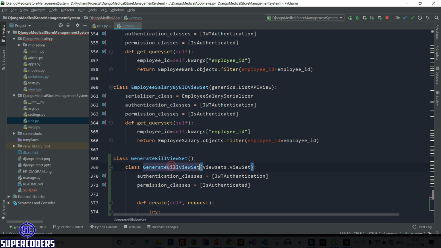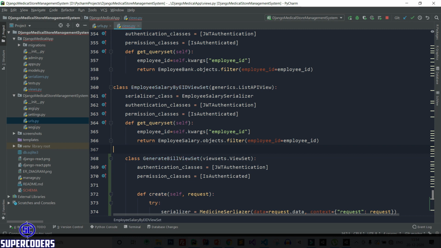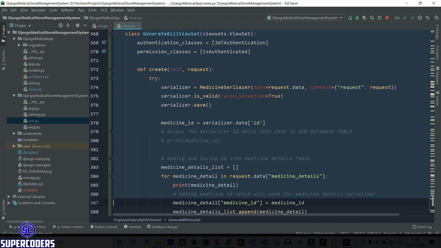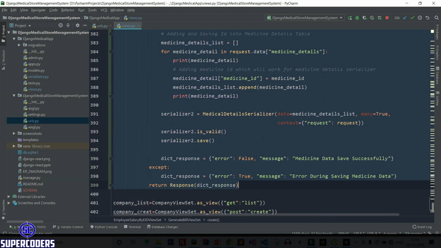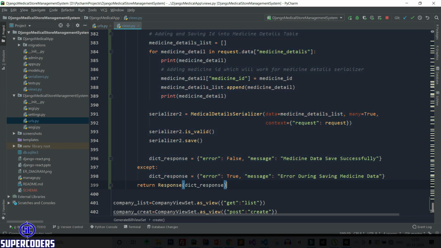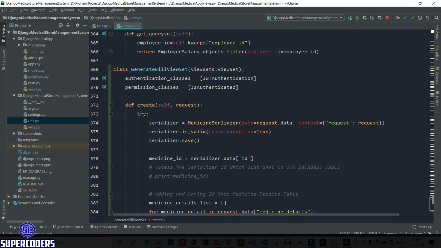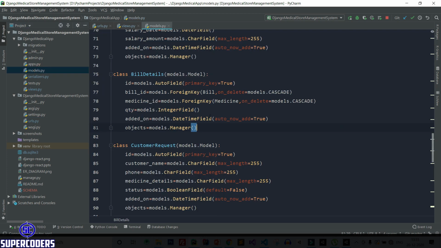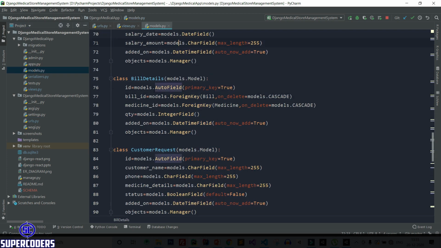Let's copy this and paste it here. Remove this, remove tab. So simply type shift tab. After that, here generate build view set. So first let's see what we need to do. So first open models and here is our build details API.